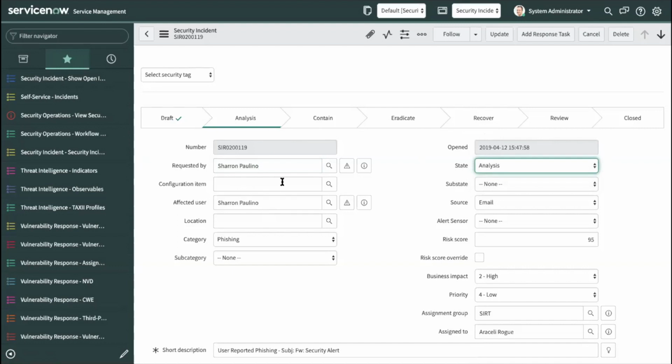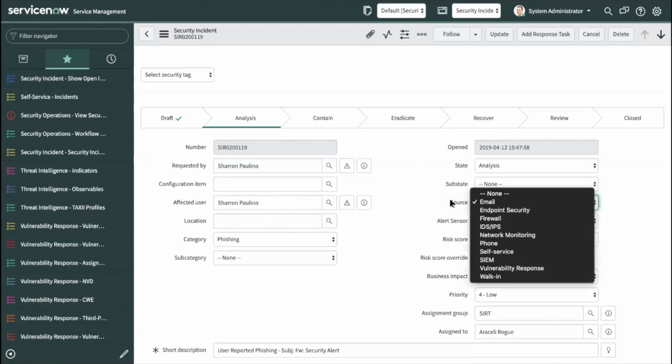And again, very similar to a traditional incident, you can enter a configuration item. The source field I find to be very useful, because it'll tell you what source your incident was created from. So if you have a SIEM integration and an incident gets automatically created, the source will come up as SIEM.